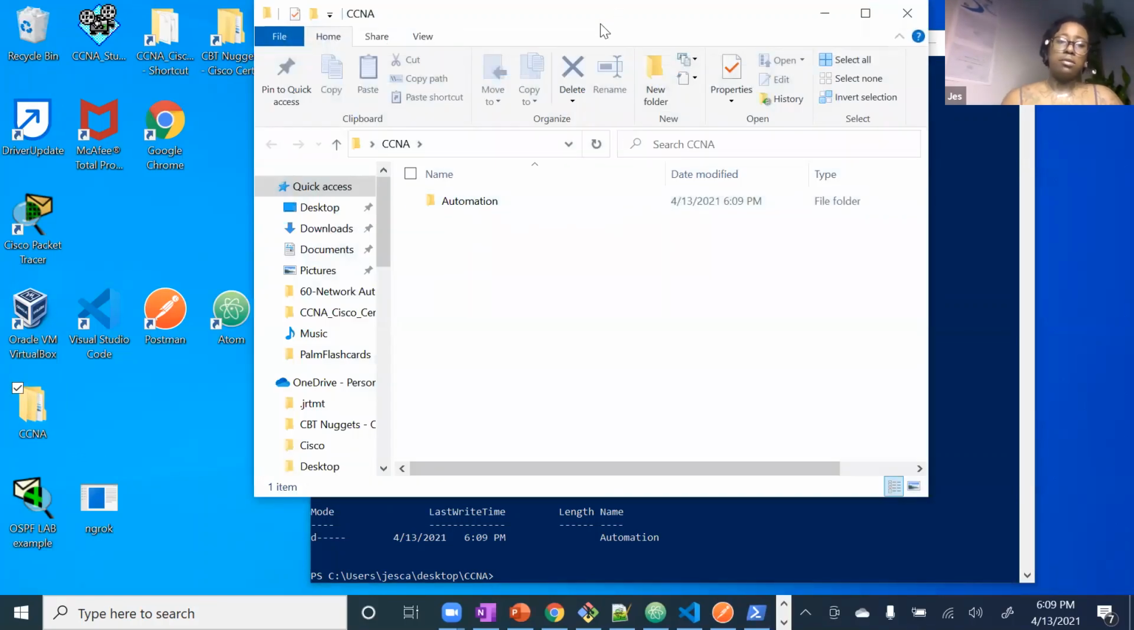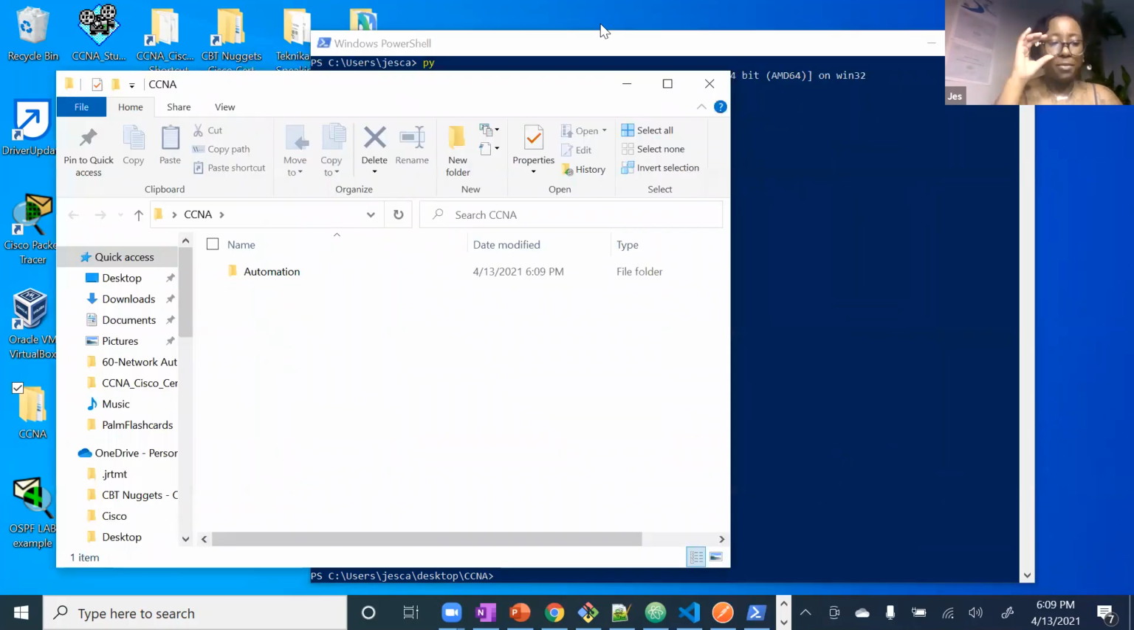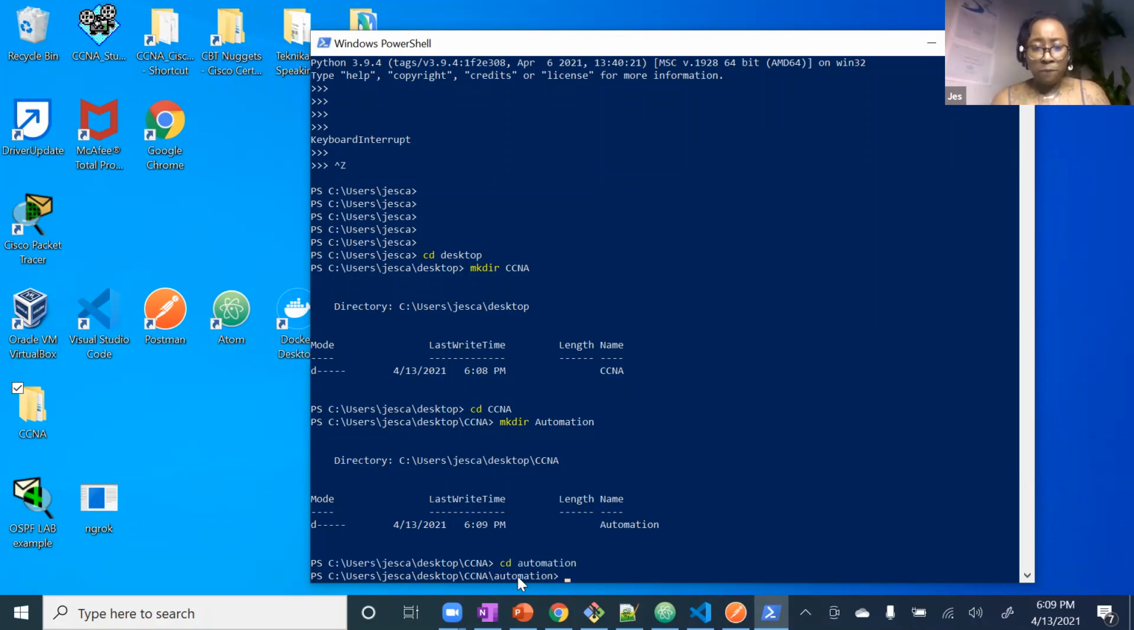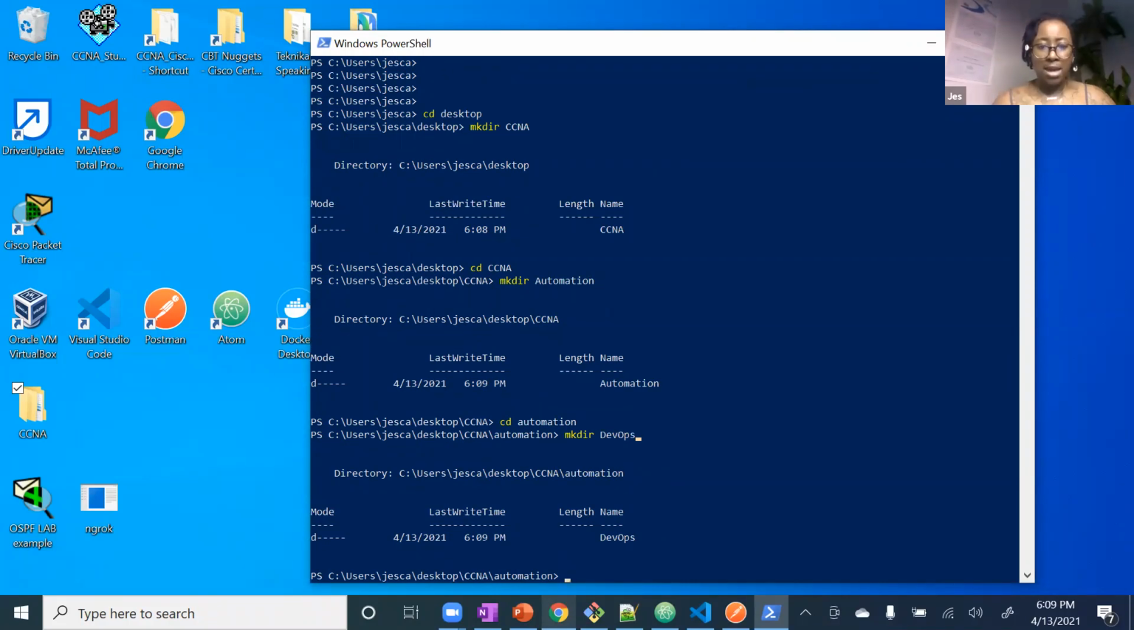When I first learned how to do this, I was creating folders all over my computer. But this is the original way to do it. I'm in CCNA. I can change directory to automation, and then mkdir, make directory, DevOps. And then I made this directory.